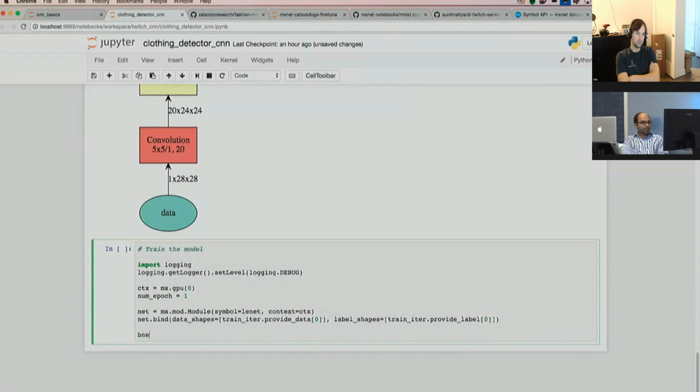The next is actually calling the fit function. So call the fit function. It takes the train iterator, then the validation iterator.